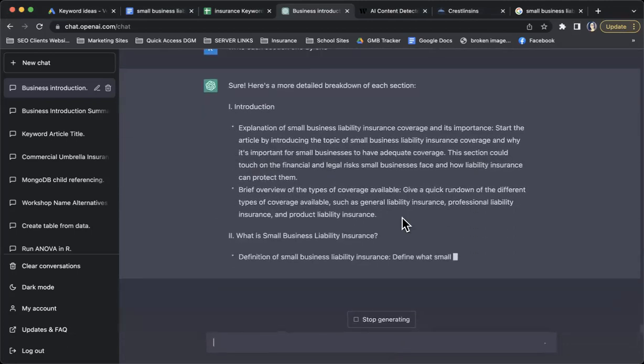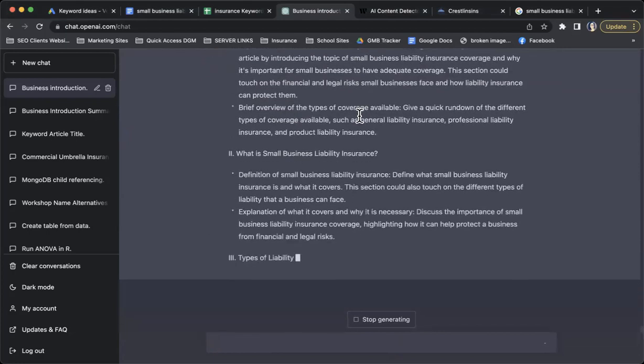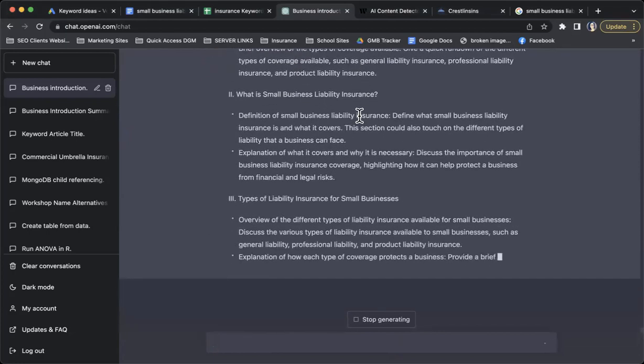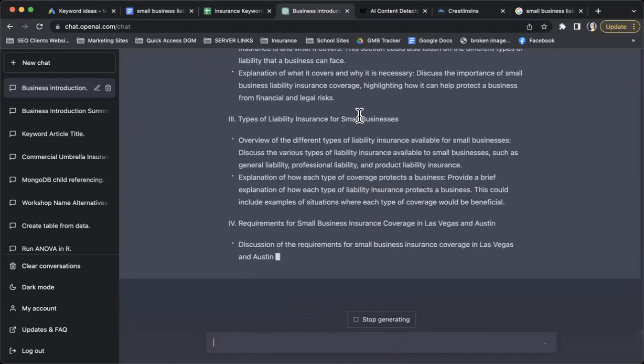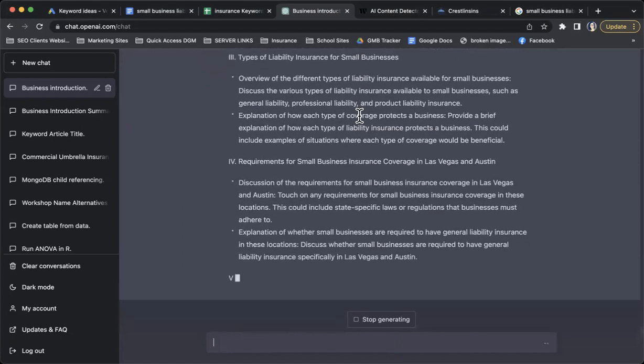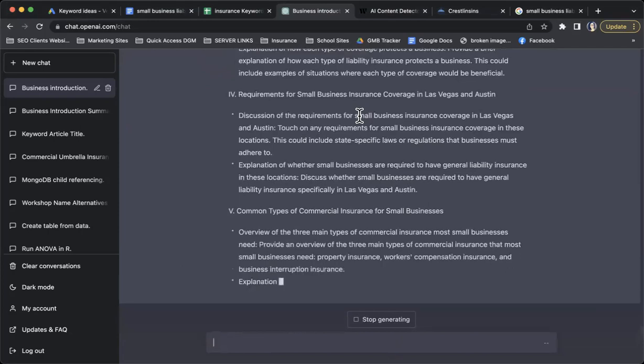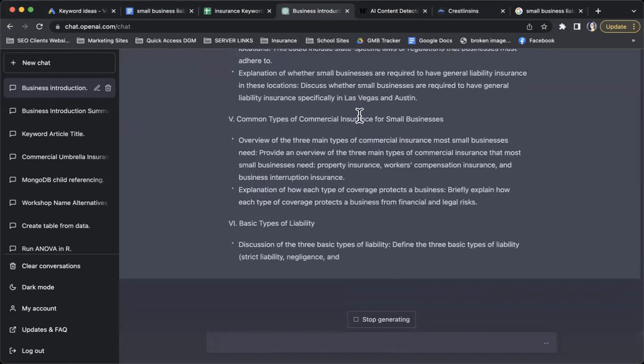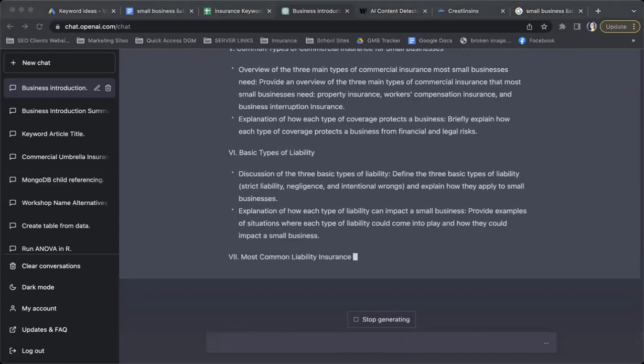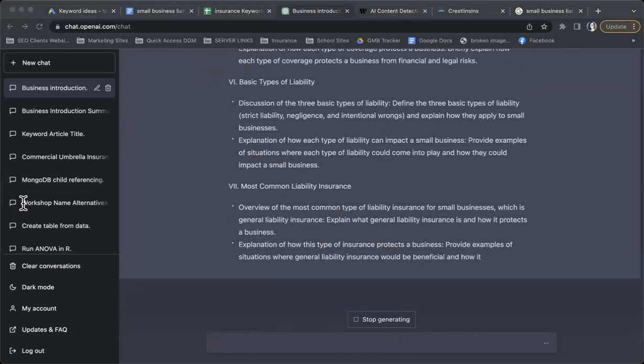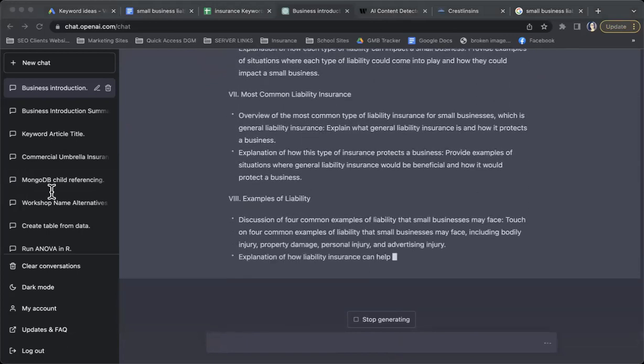So now it's going to get into a detailed breakdown of each section, and it's just going to write everything out. This is not going to be your blog, but it's going to give more of a description of what the blogs are going to look like. As it's doing that, the next thing we're going to do is the actual formatting and including of links.